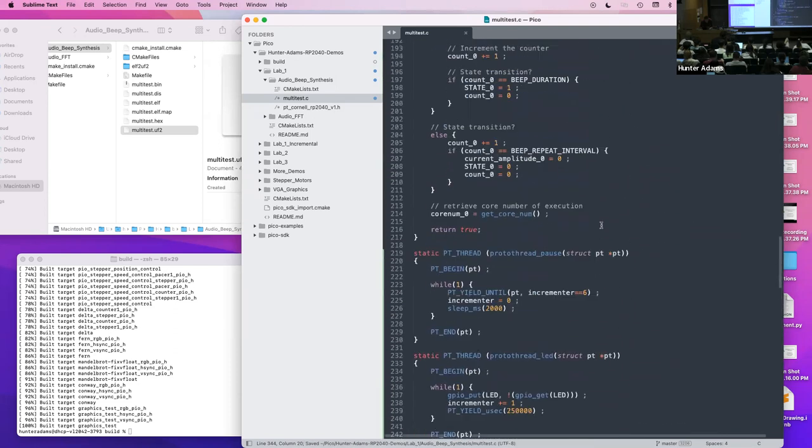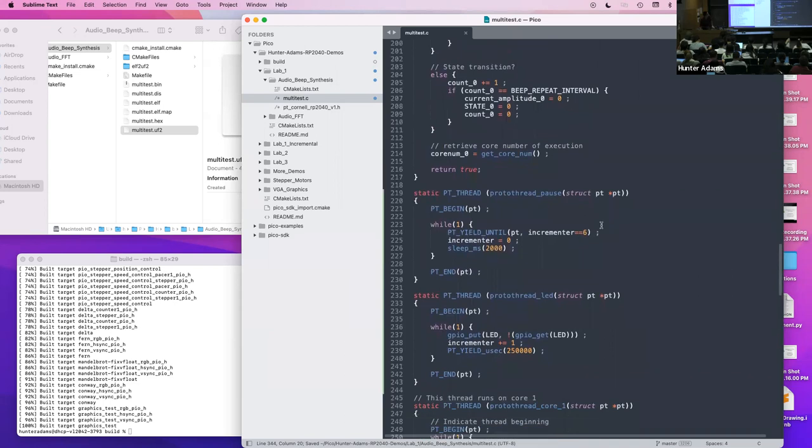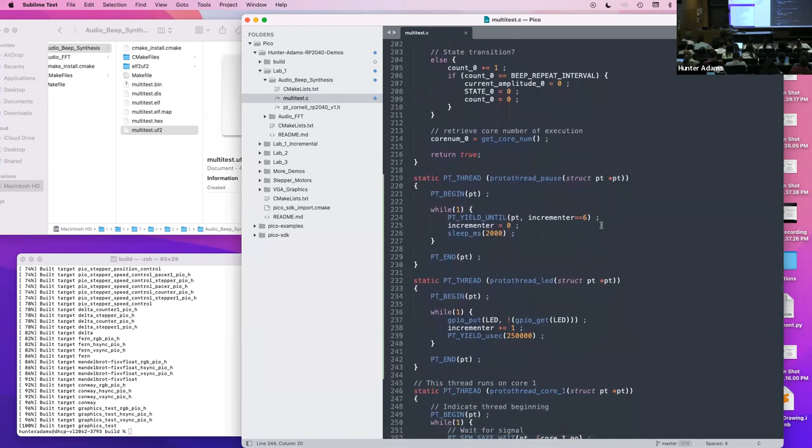Okay, so what's happening now? What's happening now is we've declared a global variable called incrementer and initialized it to 0. Once this starts up, the scheduler is going to come to this thread and ask, are you ready to run? And it's going to say, no, I'm not ready yet because I'm yielding until the value of that global variable is equal to 6. So this is going to yield. This thread, however, is perfectly happy to run. When it runs, it's going to toggle the LED, increase the value of the incrementer by 1, and then yield for a quarter of a second.